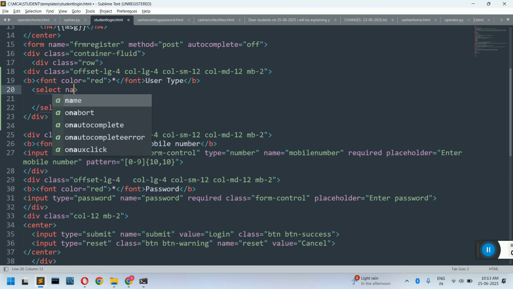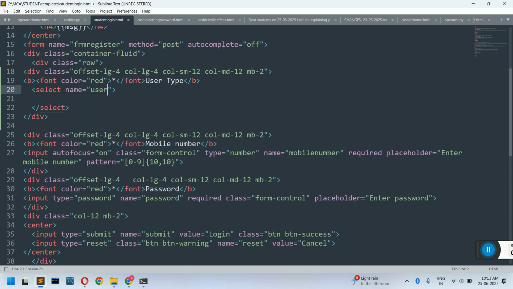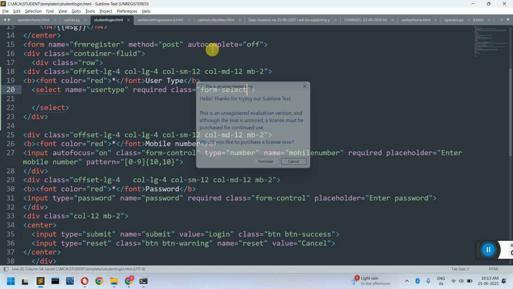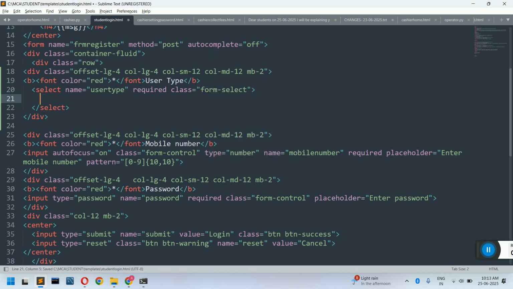Select tag followed by name is equal to, I will use the same user type, and it is a compulsory field, so required. Then class equal to form-select. Inside this, I'll use the option tag. In the option tag, select user role, or even you can give it as user role in this case. You can use whichever text you want.